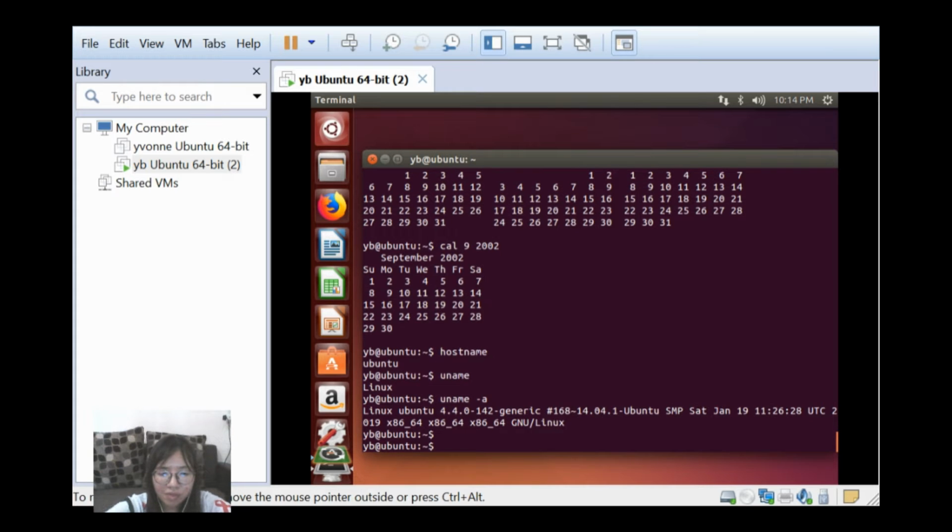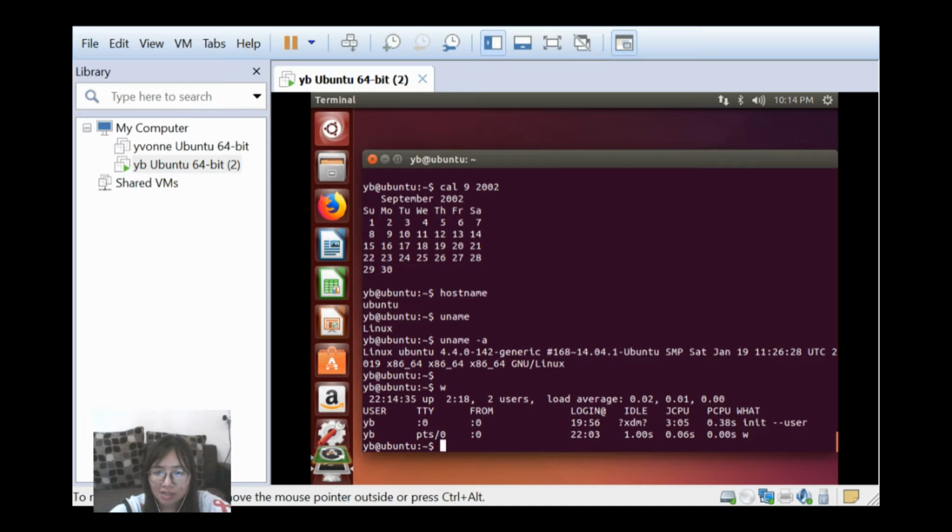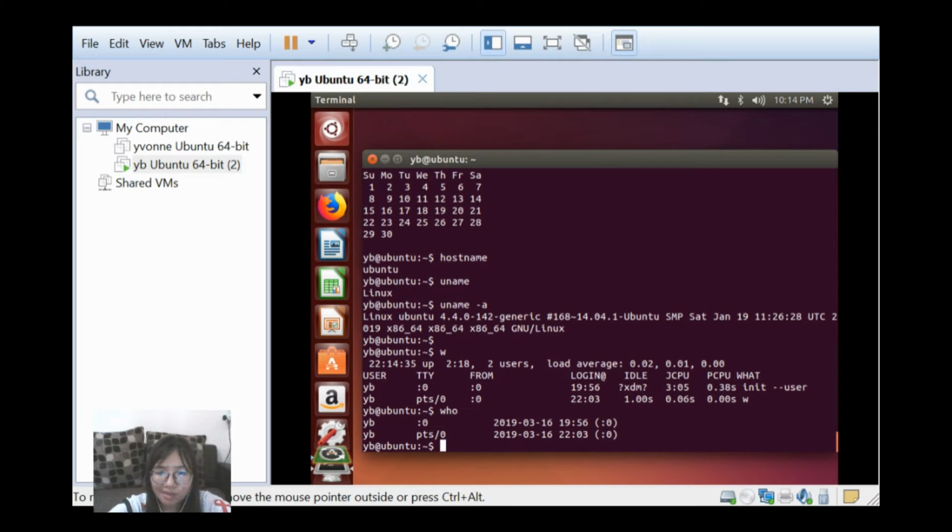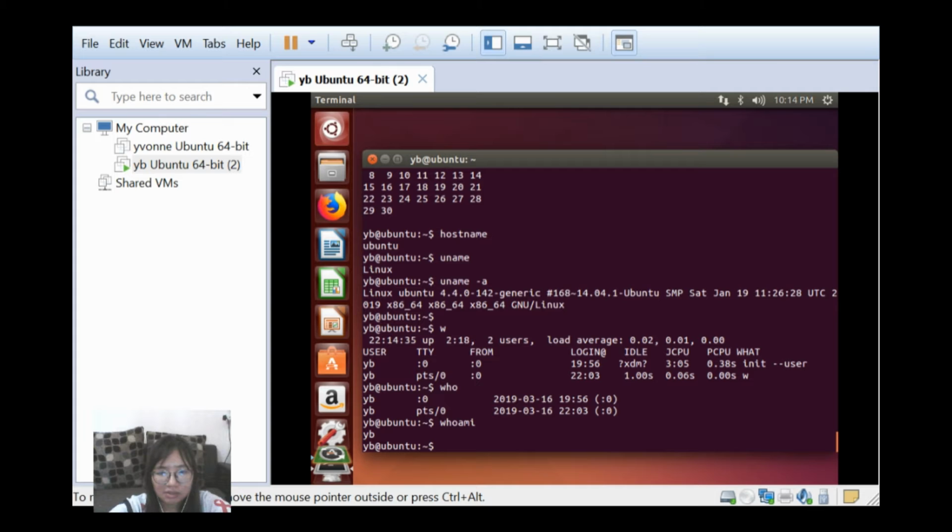If you want to know which users are currently active in the system, you just type w. You can get the user and where they come from. You can also type who, and you can get the time and date and the users who are active. If you type who am i, you can know the username for this system.